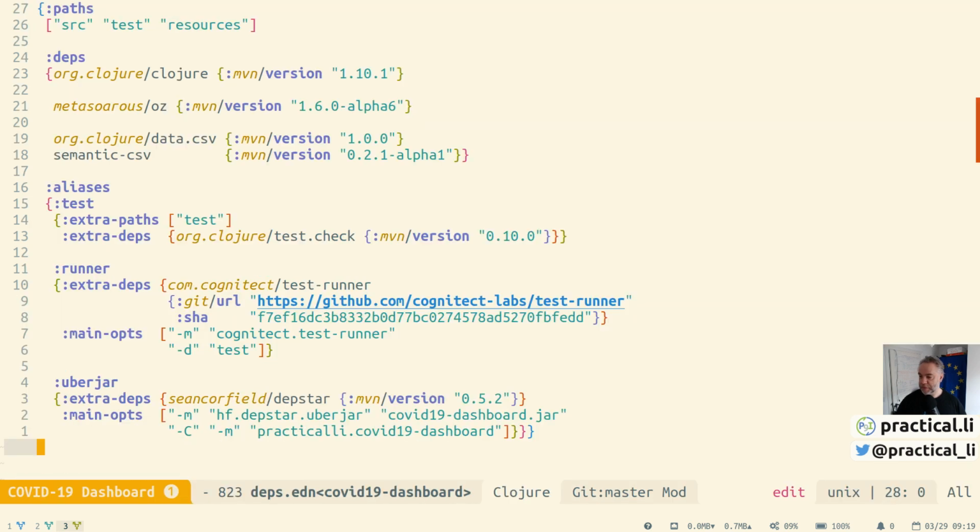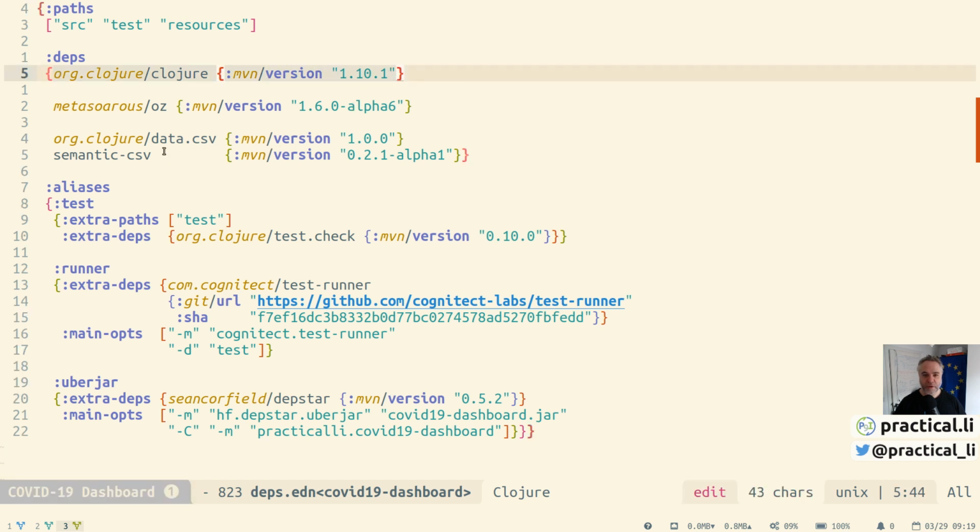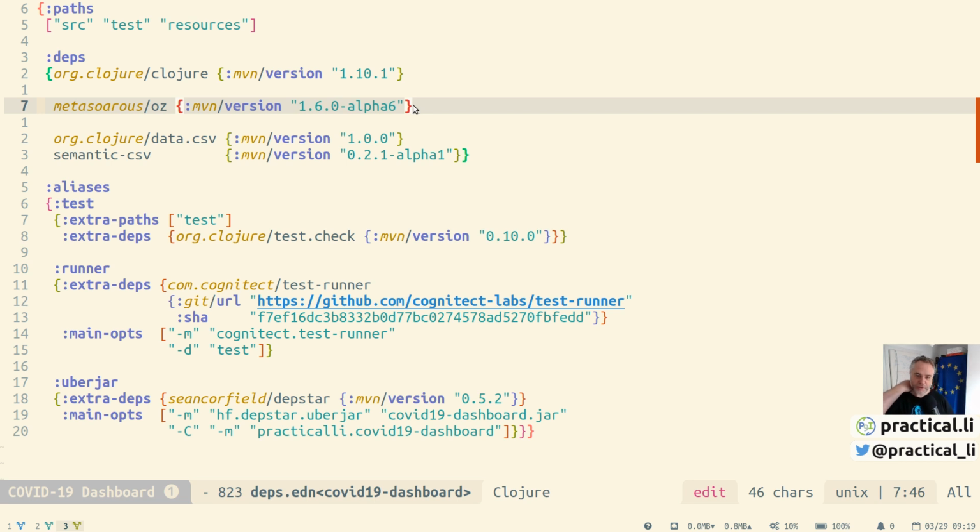Let's look at the deps. So deps.edn is our configuration for the project. We started off with Clojure, the latest stable version of Clojure. And I've added Metasaurus Oz, which is the Oz library. And that's all you need to do for the visualizations. If you've already got the data, then you don't need to add anything else.